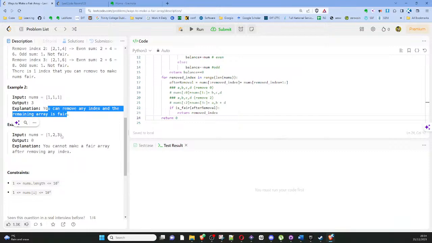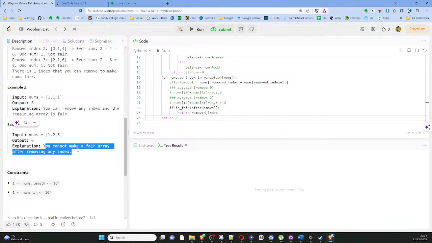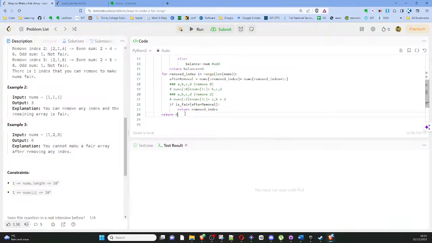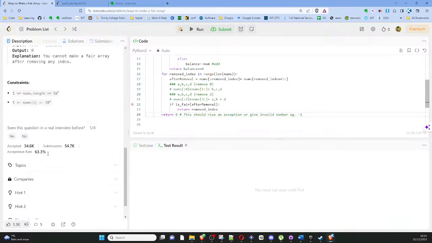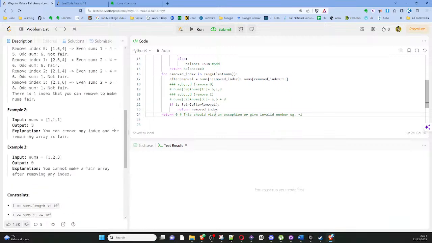I'm not sure why this should raise, or give an invalid number like -1, but they insist on giving zeros.